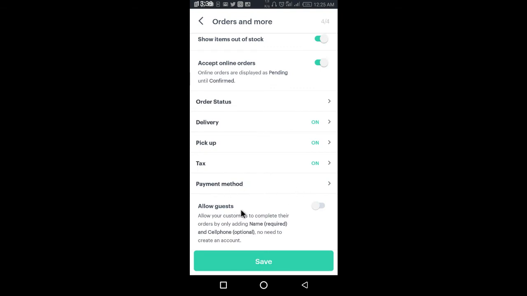Alright, so you also have the next option, allow guests. Allow your customers to complete their orders by only adding name, which is required, and cell phone, which is optional. No need to create an account. Which is ideal, because not everybody must create an account. It's not everybody that wants to buy on your site or your page must create an account with you, with Kyte. So anyone can just do it with that. So save and proceed.